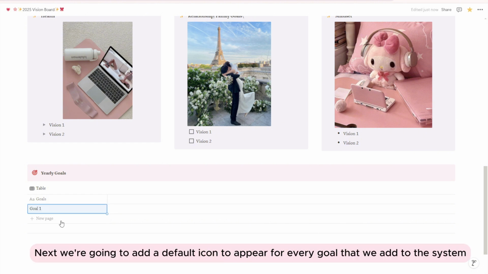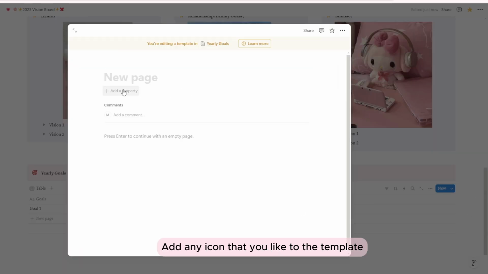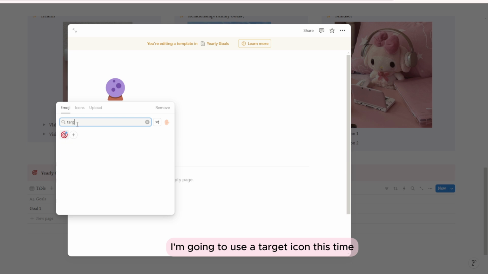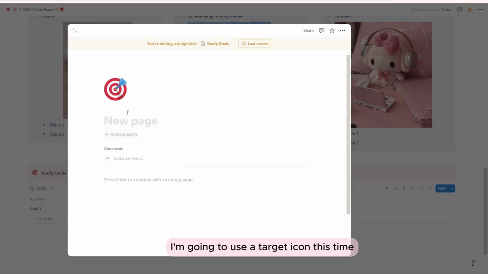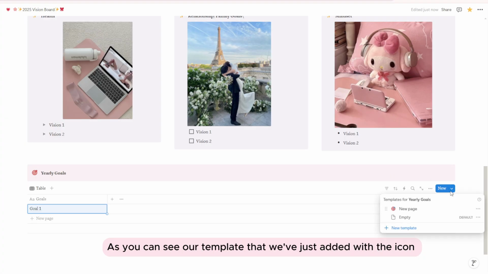Next, we're going to add a default icon to appear for every goal that we add to the system. To add icon, we're going to click the arrow here and select new template. Add any icon that you like to the template. I'm going to use target icon this time. Then we're going to go back and click the arrow here again. As you can see, our template that we have just added with the icon.